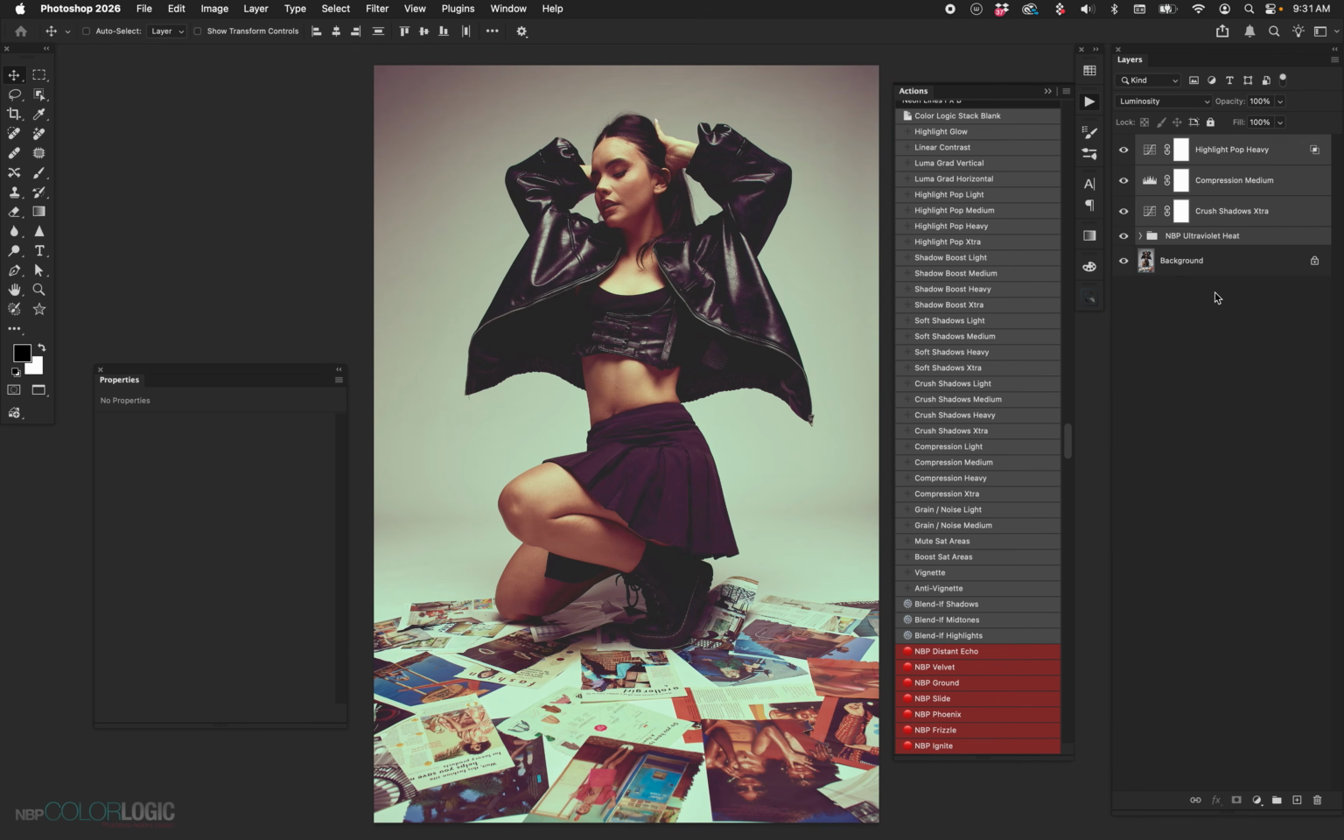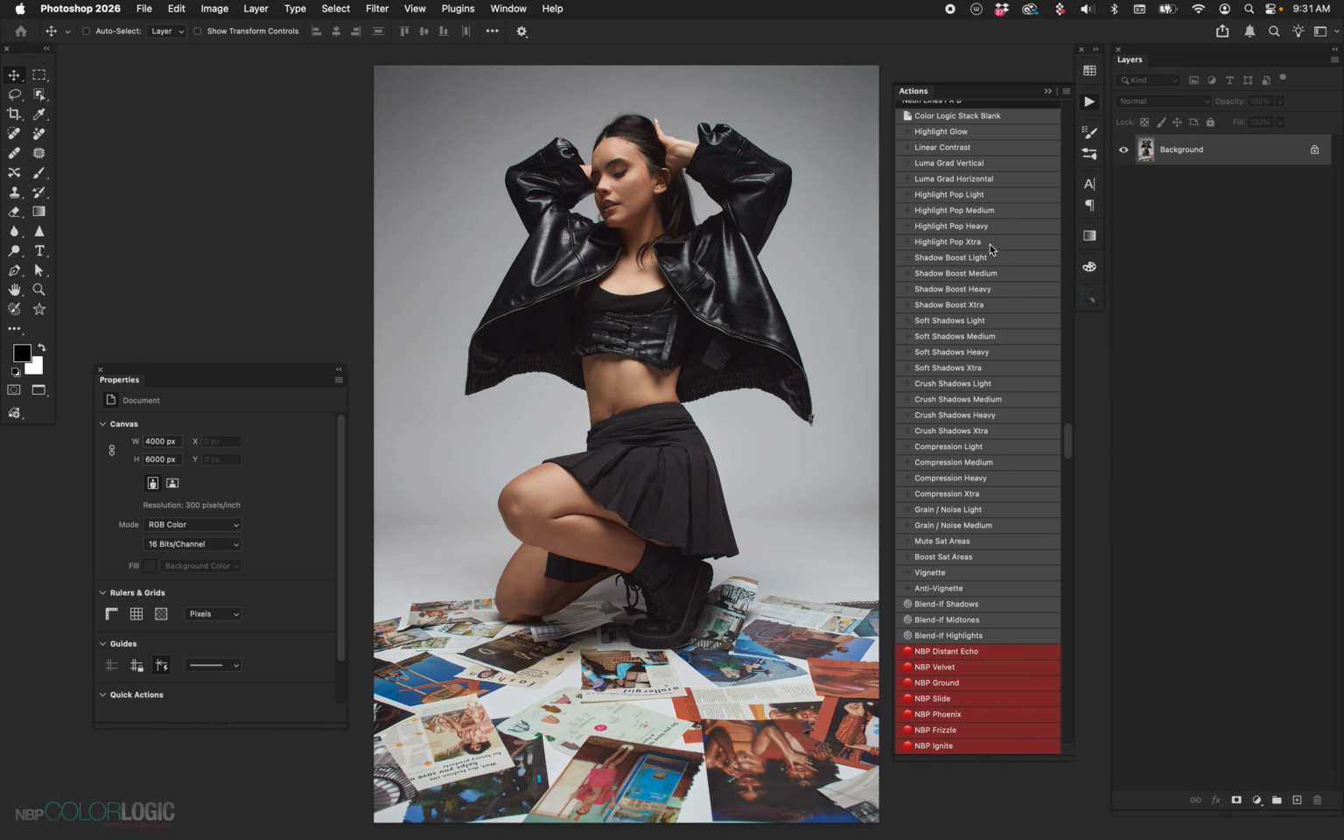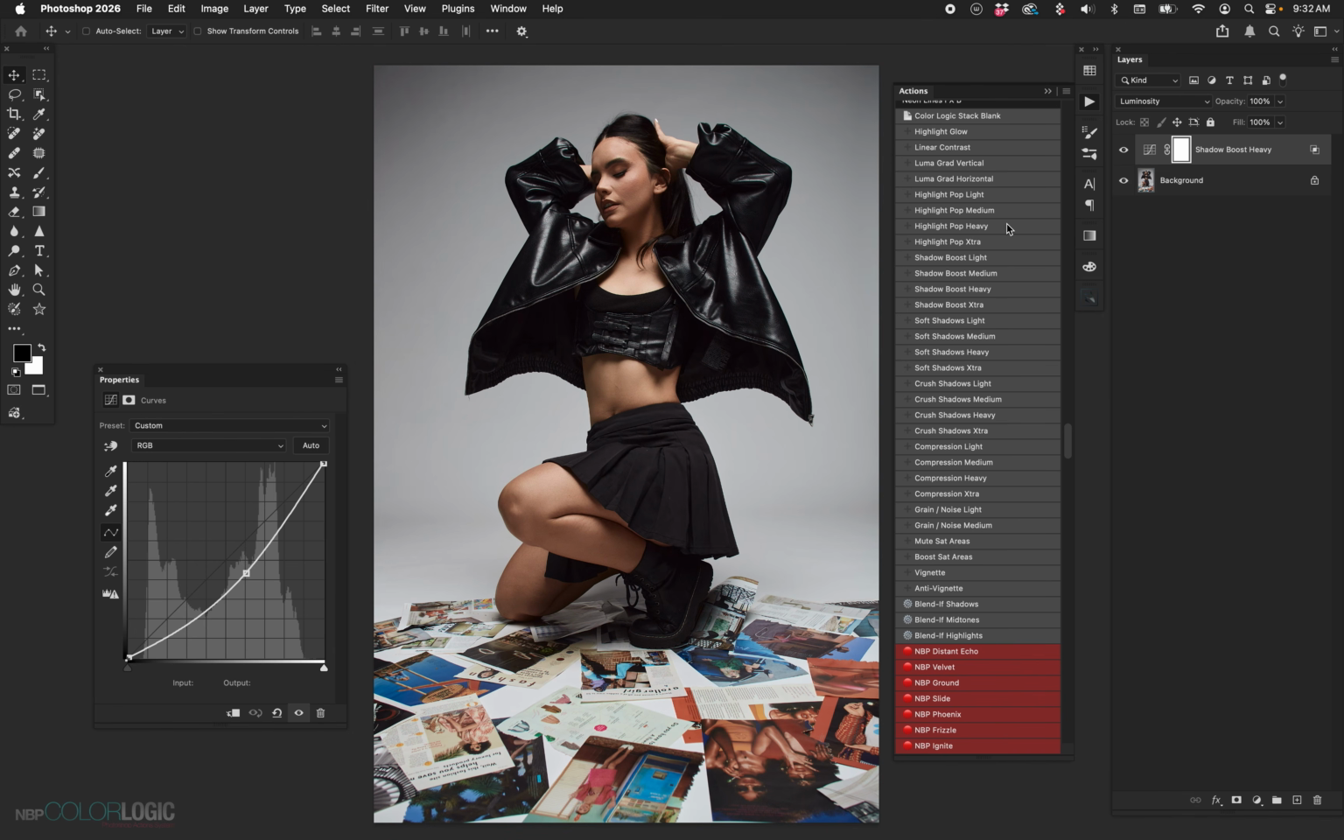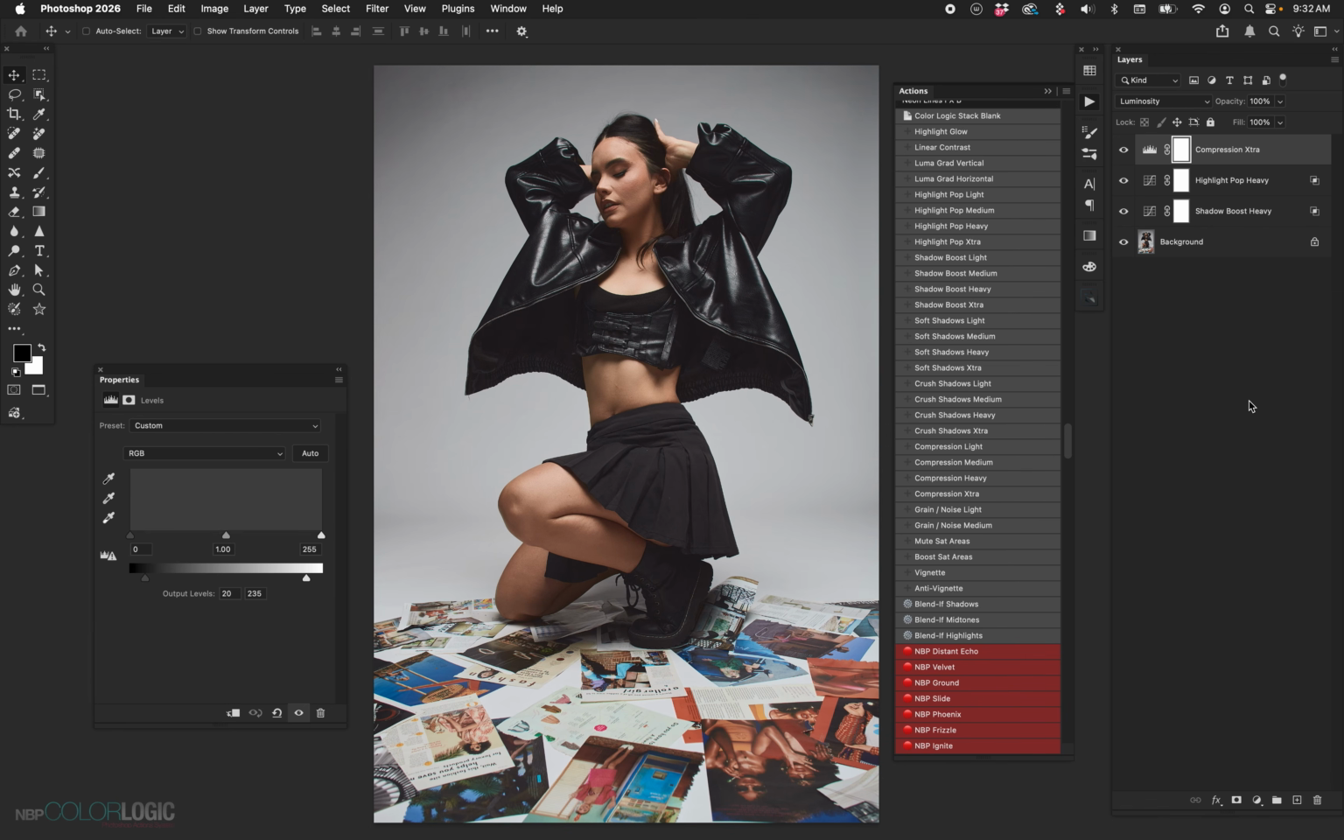You see how fast I'm creating all sorts of looks, right? We have the highlight pops. We have the shadow boost. So I can boost the shadows quite a bit if I want. I can pop the highlights quite a bit if I want. All going to be with luminosity control, so you aren't going to shift color too much. So you can add a lot of contrast, and then maybe you can compress the heck out of it, and you have sort of a softer shadows look.